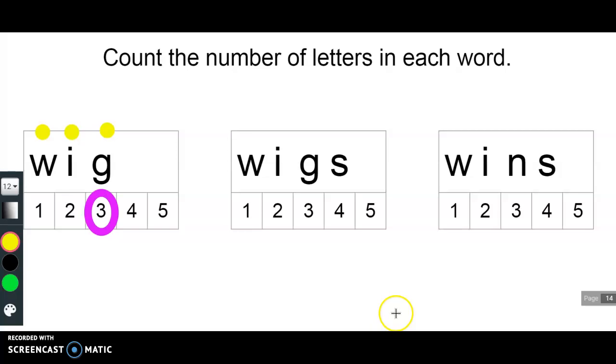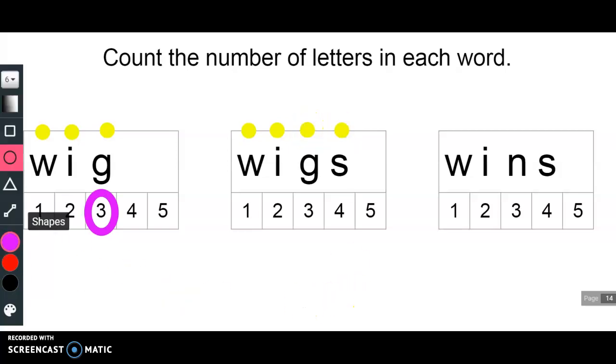Our next word is wigs. We just added an S to the end. W-I-G-S. Let's go ahead and count. 1, 2, 3, 4. There are 4 letters in the word wigs.